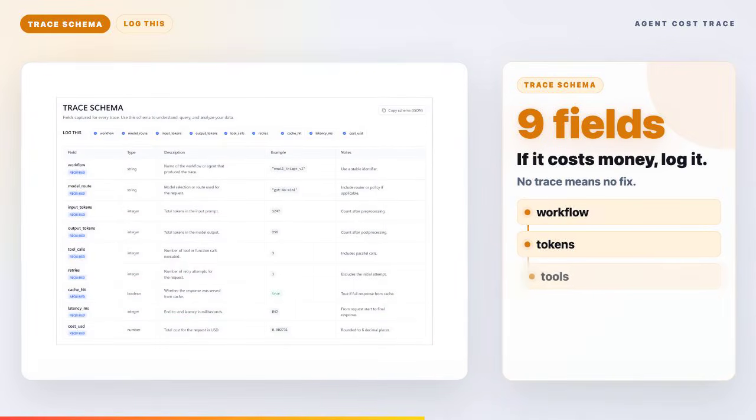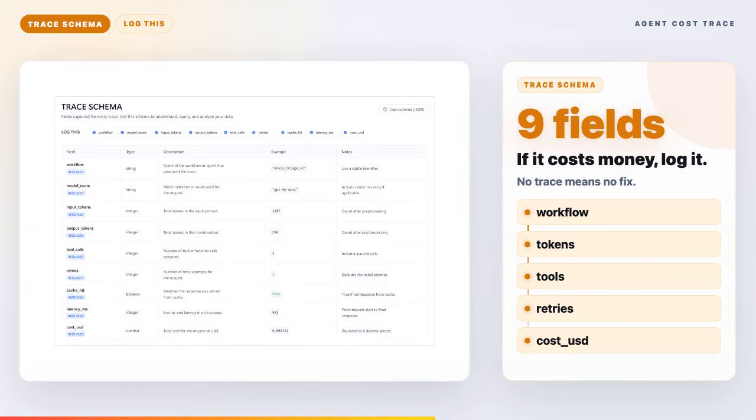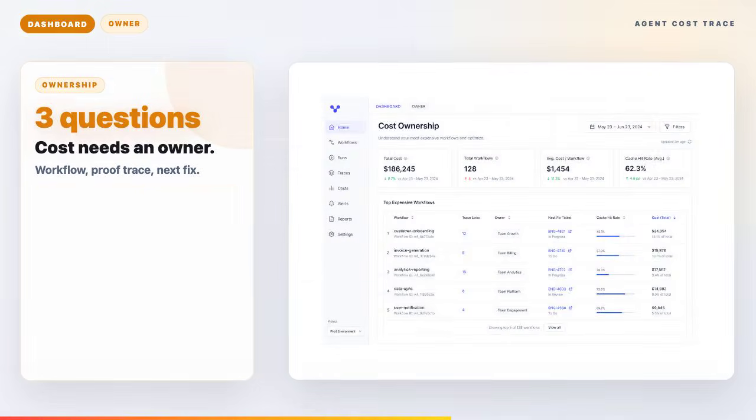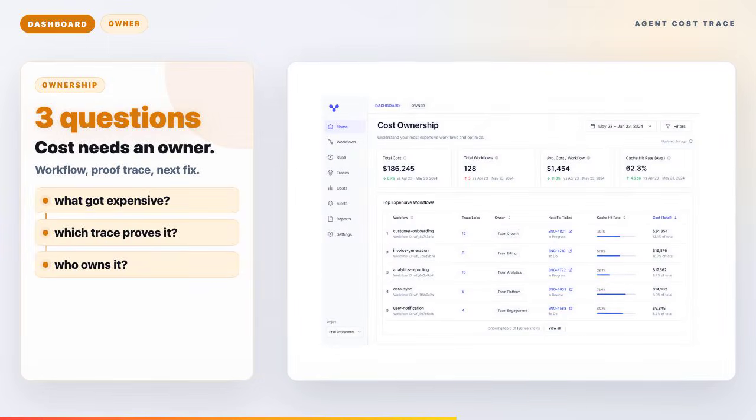Now make the cost visible. Every agent run should log workflow, model route, input tokens, output tokens, tool calls, retries, cache hit, latency, and cost. Your dashboard should answer 3 questions fast. Which workflow got expensive, which trace proves it, and who owns the next fix?